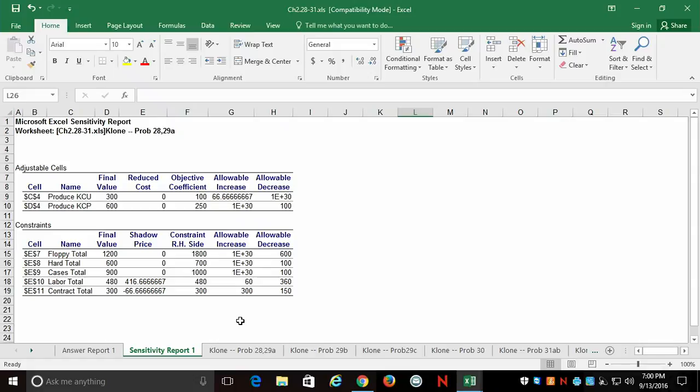Okay, so if we increase that contract to 301, our profit's going to go down $66, right? So an increase up here is going to take my objective function value down. If they call and tell me, hey, we only need, I don't know, 250 of those, that means the opposite. I'm decreasing that amount from 300 to 250. My profit's going to go up $66.67 for every unit. So, quite a bit.